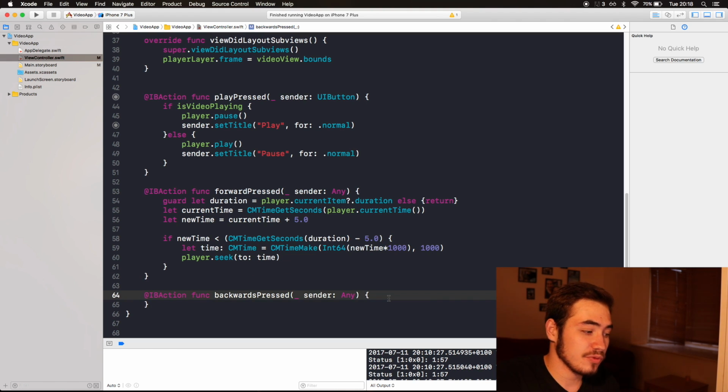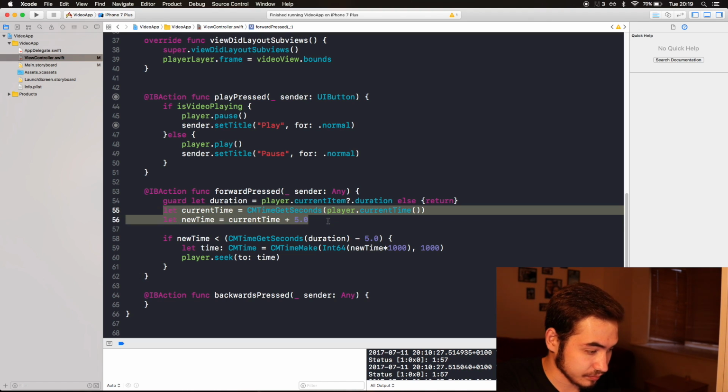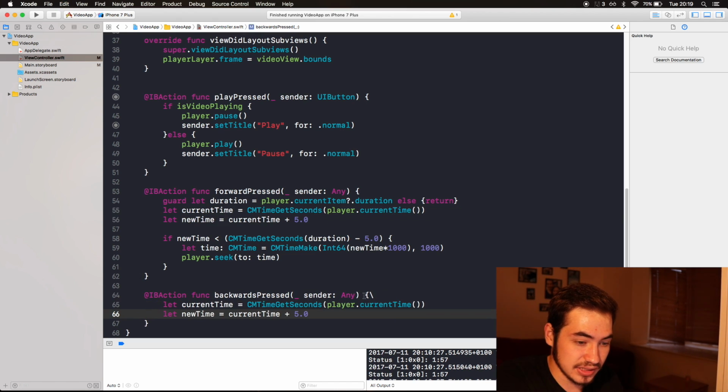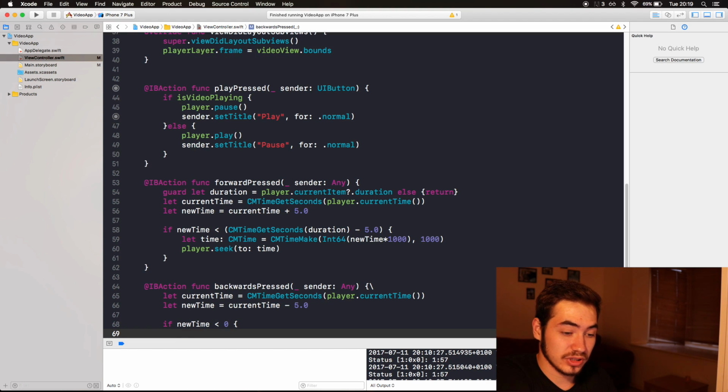And for backwards, we want to do something similar. For backwards, we don't really care about the duration. So I'm just gonna copy over these lines of code, and I'm gonna add them here, but this time the new time is gonna be minus 5 seconds. And if our new time is less than 0, that means that it's a negative number. We don't want a negative time number, so new time equals 0.